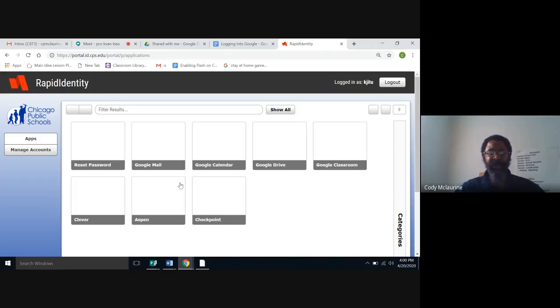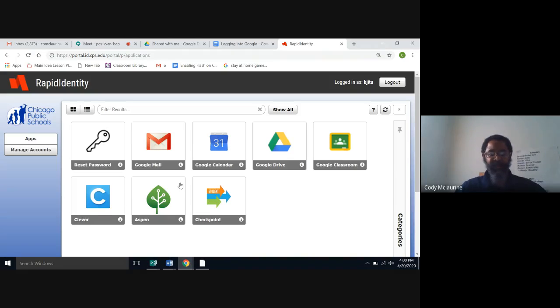And once we sign in, you'll see a bunch of different apps. You will see that you have something called the Reset Password app. You never want to touch that one. You have your Google Gmail, Google Calendar, Google Drive, Google Classroom, your Clever account portal, and you have Aspen and Checkpoint. So there are three apps on here that you don't need to worry about. Don't click on Reset Password, Aspen, or Checkpoint, not until I've given you directions on how to use those. So don't worry about those yet.